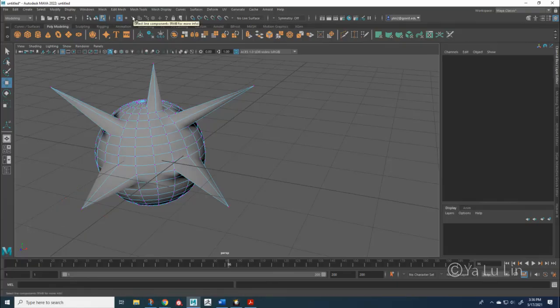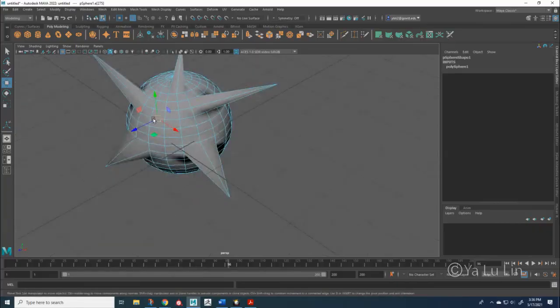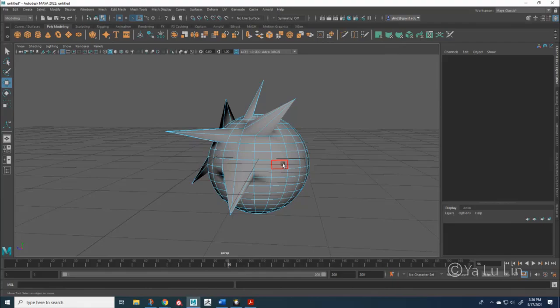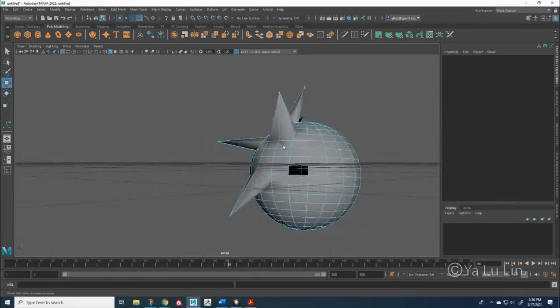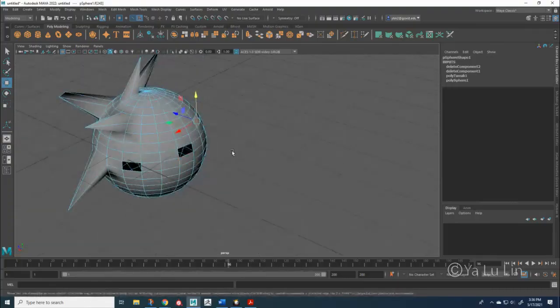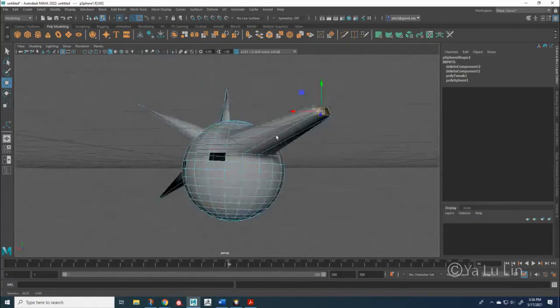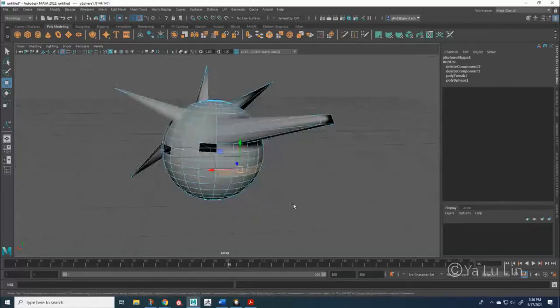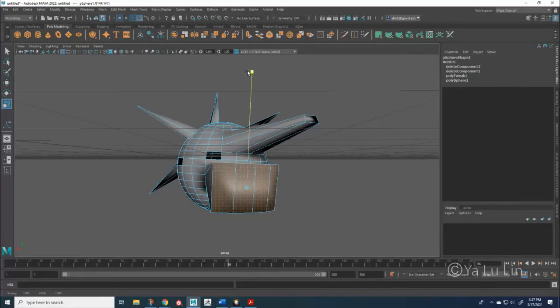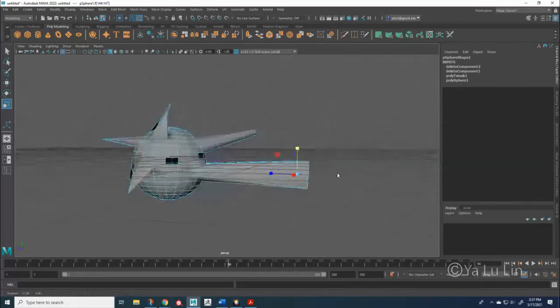I can select the edges and move. I can select the face. I can delete them, so I'll punch a hole like that. Or I can select the face and move. I can select multiple faces by holding the shift key. I can move, I can scale it. Okay, so that is with the component mode.